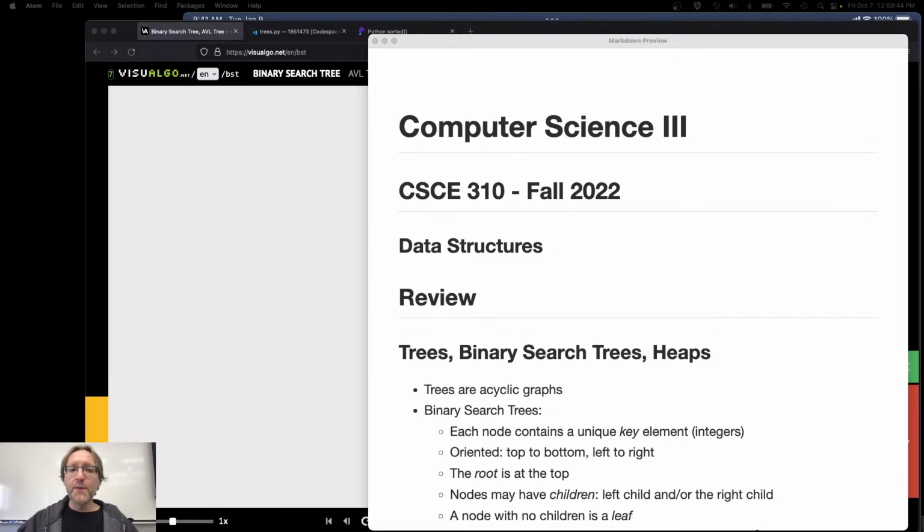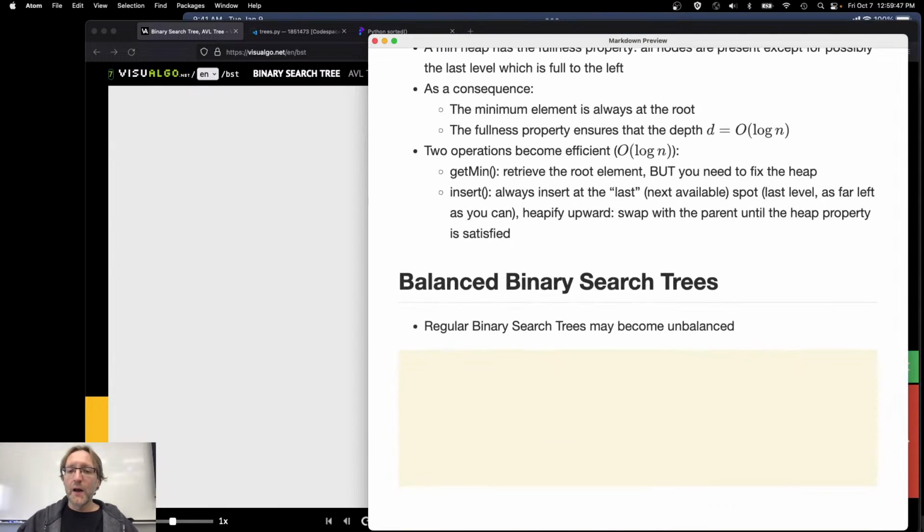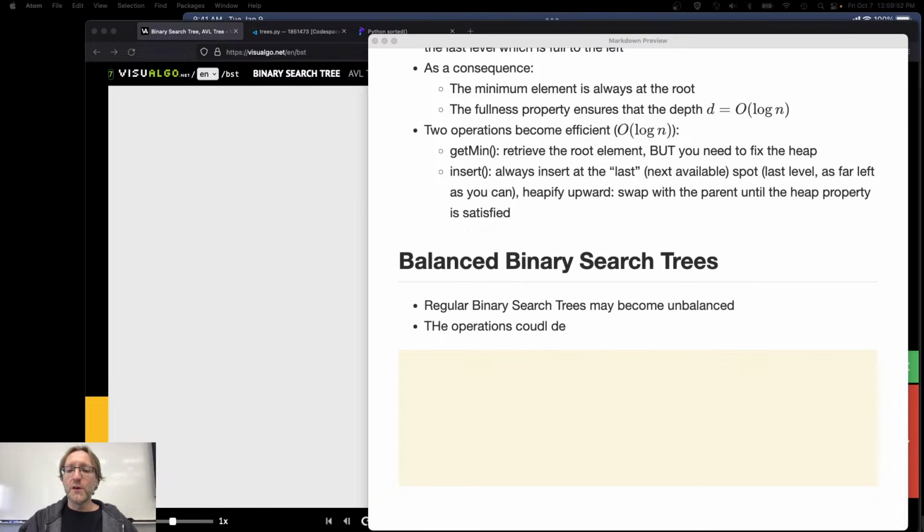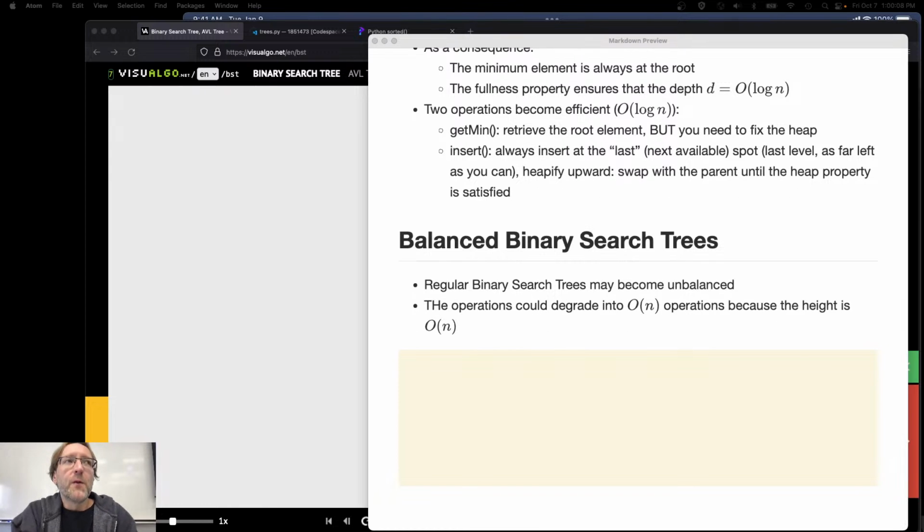Regular binary search trees may become unbalanced. The operations could degrade into order n operations, because the height is order n. So if you've got basically a trunk that goes up and all the branches have been trimmed off, that's not a very good tree because it's going to be very, very tall. And tall trees don't survive unless they've got a lot of branches.